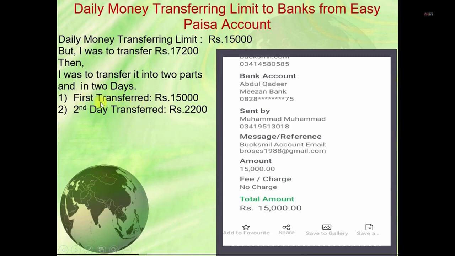The first part transferred is what? 15,000. That is the first day transaction. As you see here, I have transferred to an exchange account. This is the exchange account. This is my Easy Paisa account. This is my email, I just gave a reference. This is the exchange account, and this is the amount.